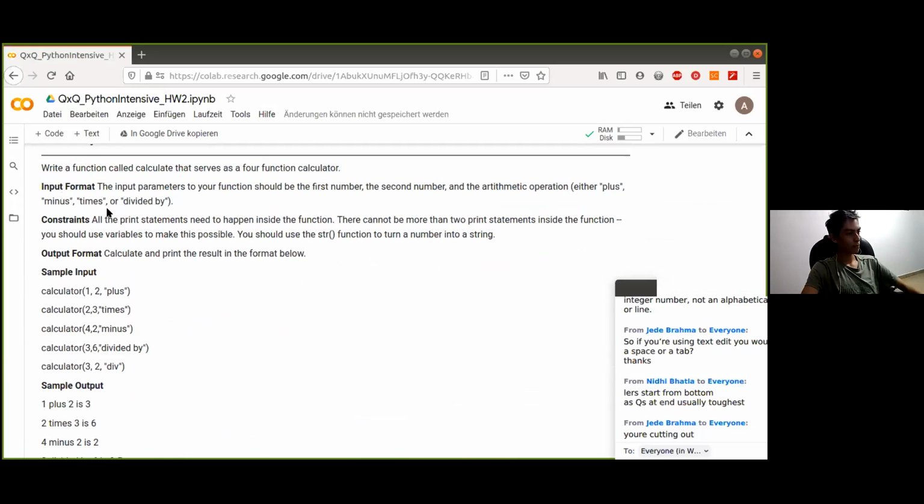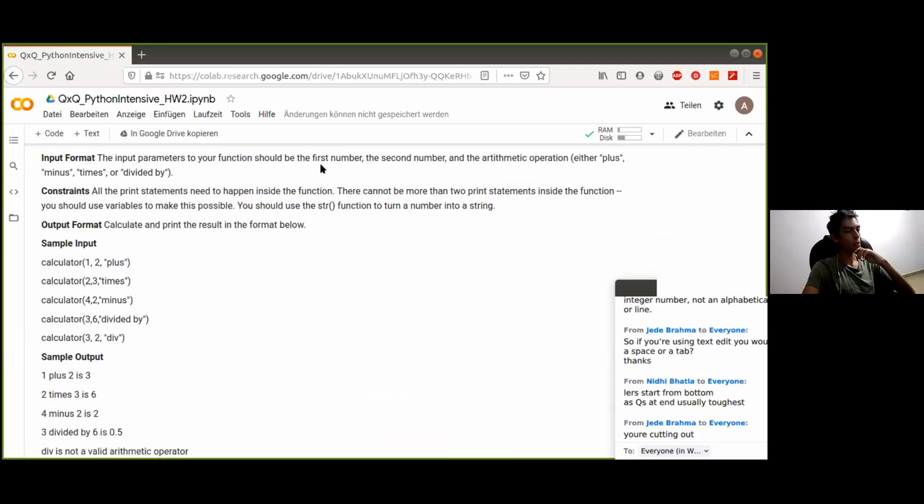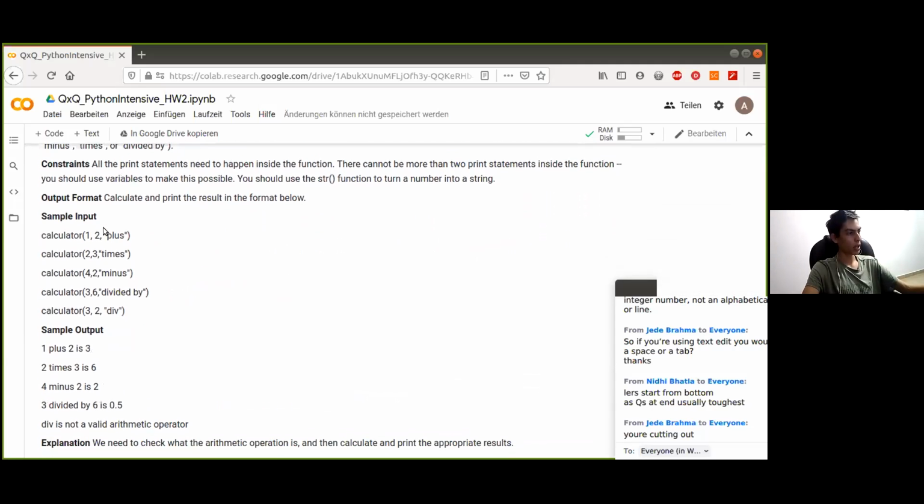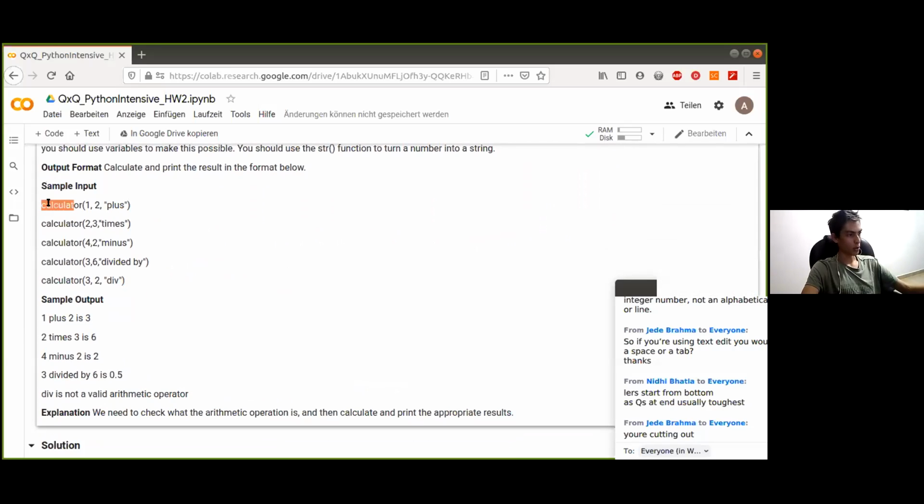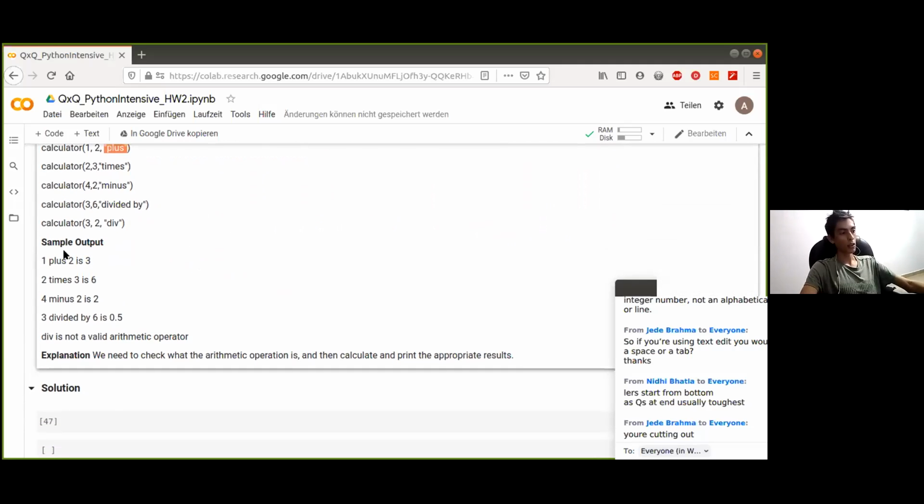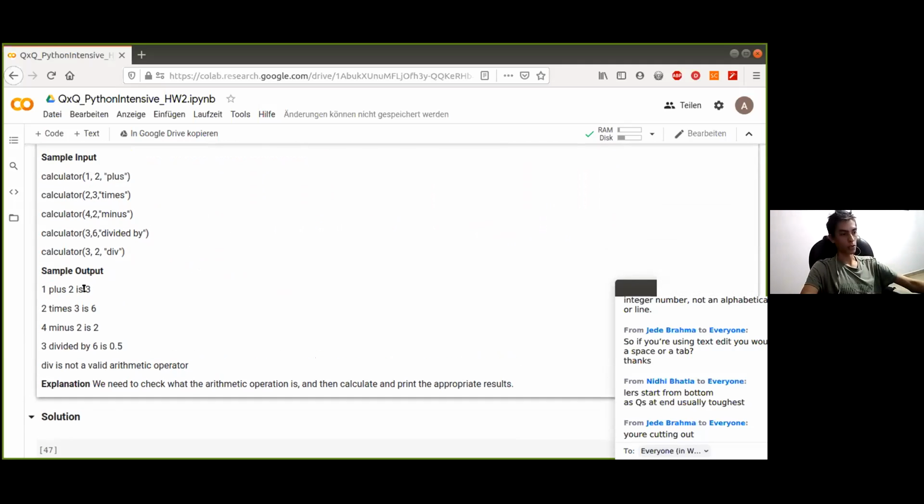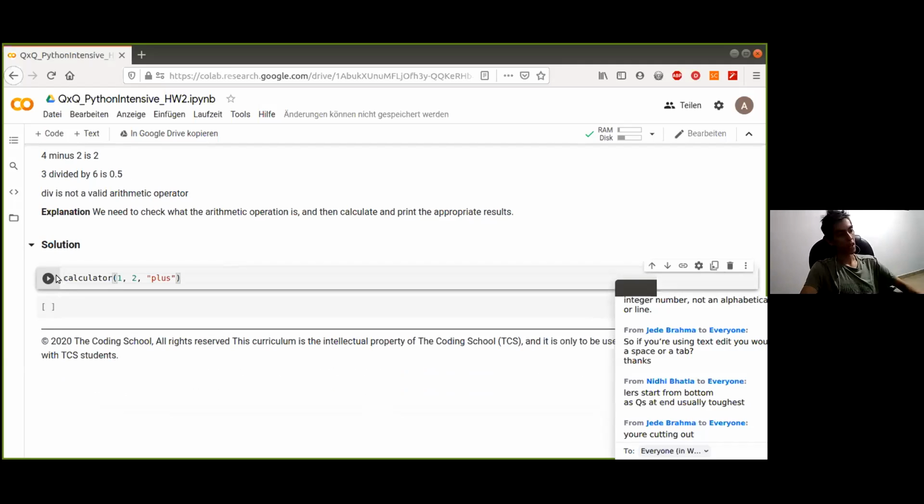Yeah, so let me see. The input parameters to your function should be the first number, the second number, and the arithmetic operation: plus, minus, times, or divided by. So what we need to do is create a function that takes a number, another number, and an arithmetic operation, for instance plus, times, minus, divided by, and so on. And the output is, for instance, 1 plus 2 is 3. So this is what our calculator should do. I'm just going to give you a solution and then go through it, right? So calculator, X, Y, arithmetic.